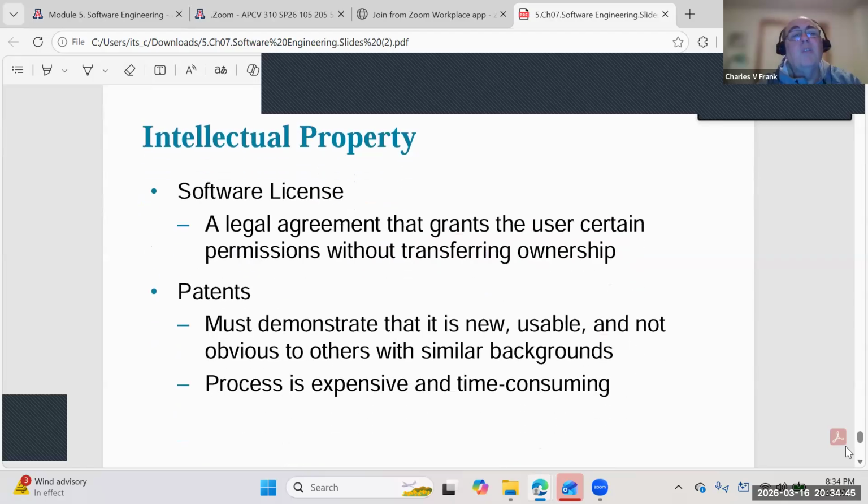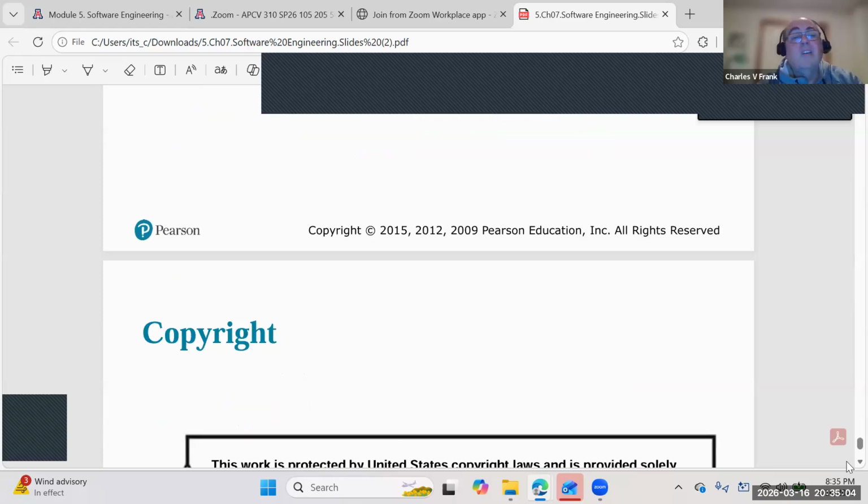Intellectual property, software license. It's a legal agreement that grants the user certain permissions without transferring ownership. Patents: if you want to get a patent, you must demonstrate that it's new, usable, and not obvious to others with similar backgrounds. The process is expensive and time consuming. I don't have any patents.